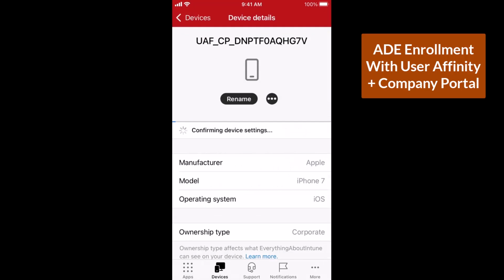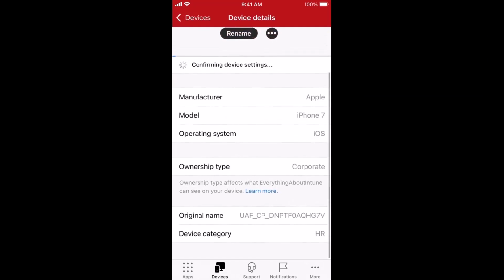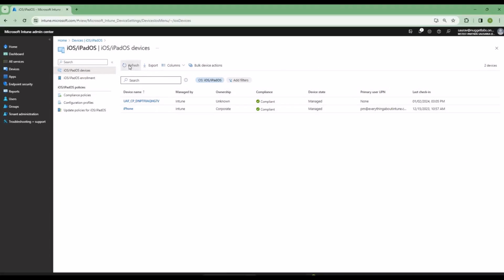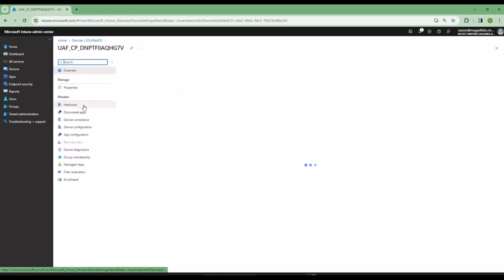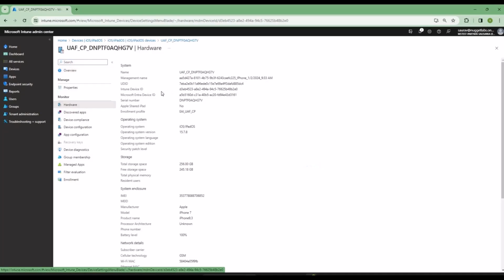I have an option of checking the status whenever I want to again. And now I am back at the portal, and if I refresh this, you see that the primary UPN now shows up as the user who has enrolled the device, and then we see the compliance is also evaluated. If I click on this device and go to hardware now, you will see that the device should now have an Intune device ID, which it already did, but now it also has an Azure AD device ID.